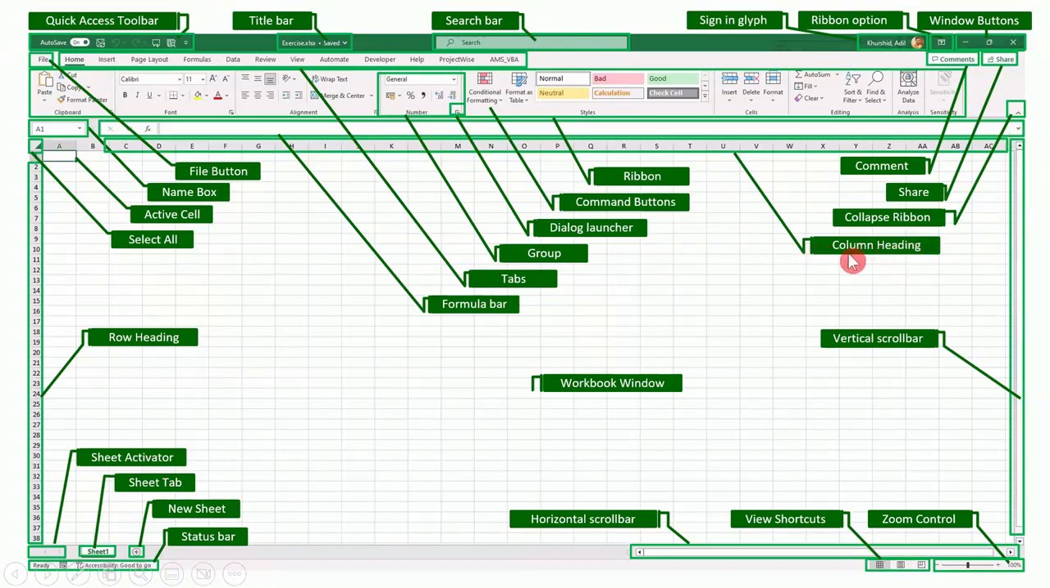And then this is the column heading. This is the vertical scroll bar. This is called zoom control. This one is the view shortcut, horizontal toolbar. And this entire screen is the workbook window. And if we come here, this area is called the status bar.